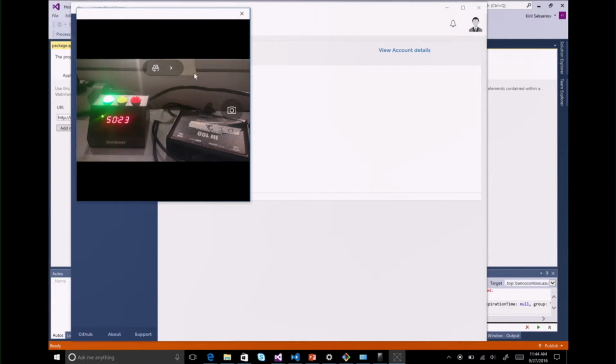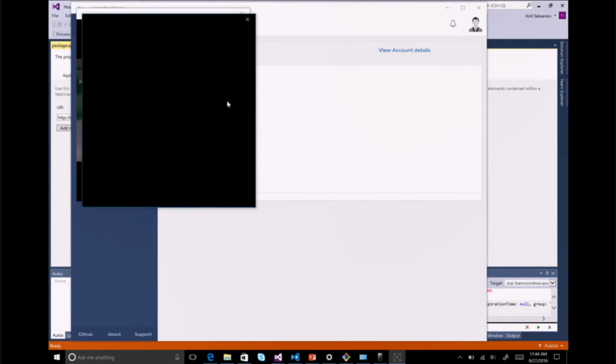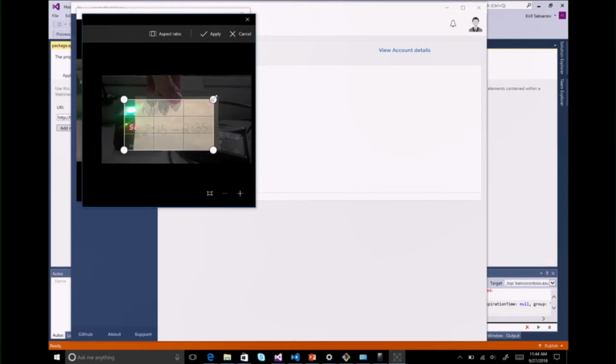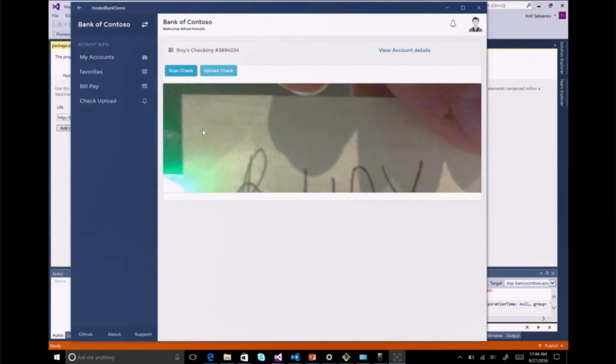Let's find something here that looks like a check. Put it in front of the camera somewhere here. And this is using the native camera APIs. You could use Get User Media if you wanted to make it work in the browser. With the native camera APIs, you get inline editing, so I can go and edit this to the check size. You could also do this automatically.